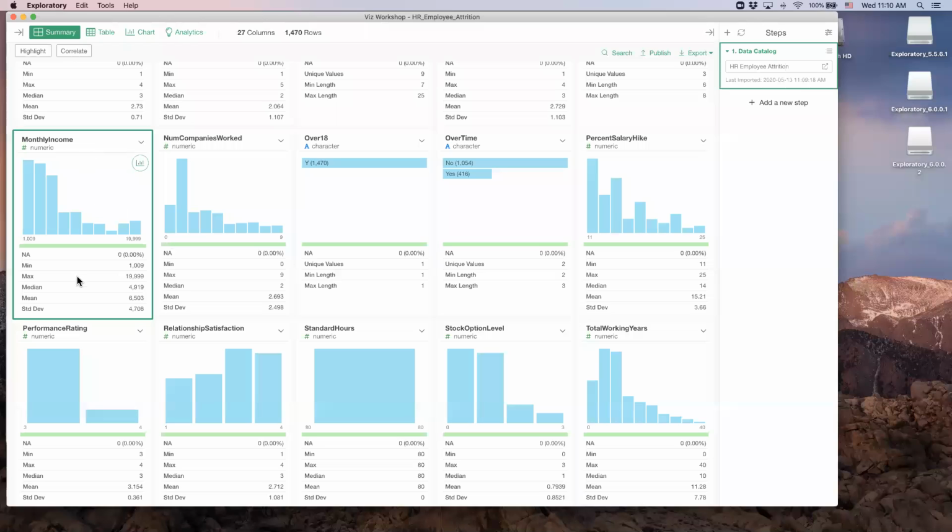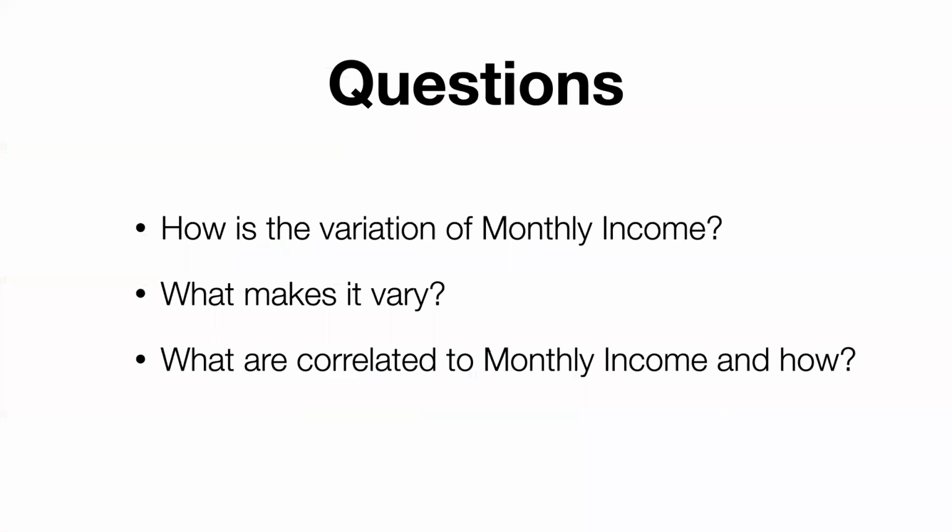Okay, so let's go to the question side. How is the variation of monthly income, and what makes it vary? Why is there a variation, and what are the things correlated to monthly income, and how are they correlated? These are the questions that we want to answer throughout this session.